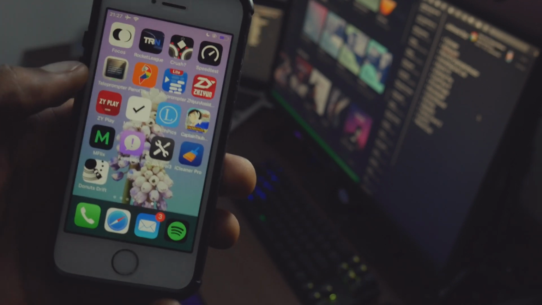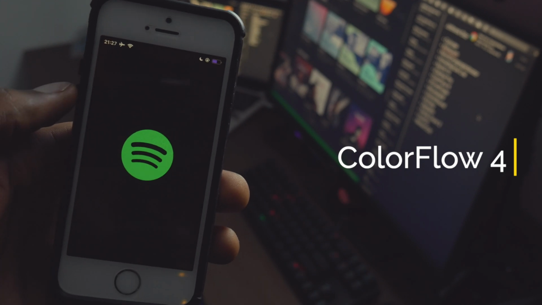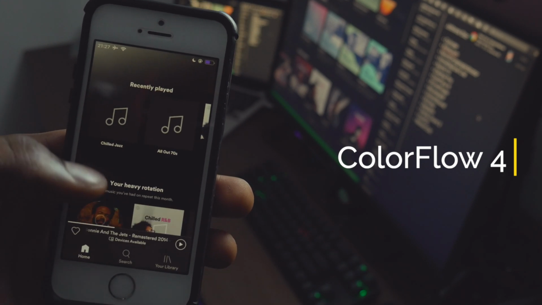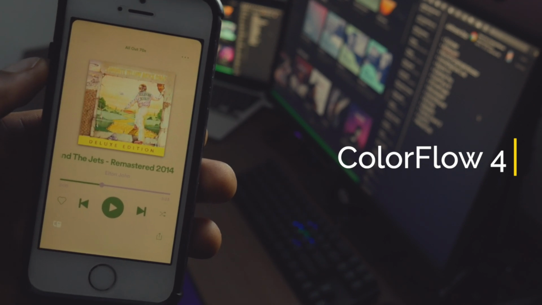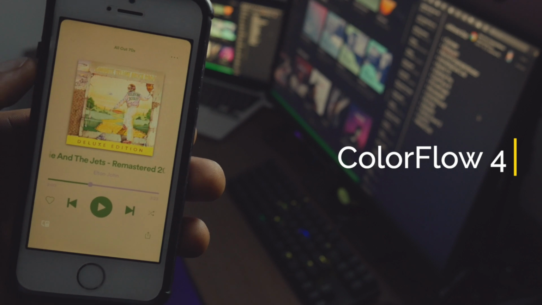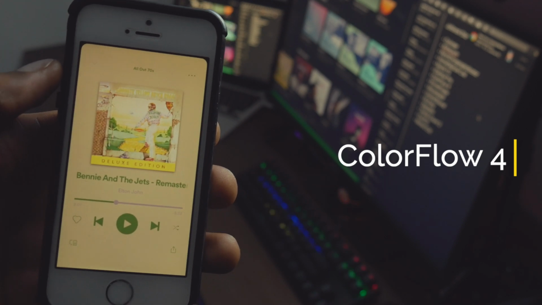The next one is ColorFlow 4, and it works for Spotify, which I'm really glad about, and I'm just going to show you what ColorFlow looks like now. So yeah, it customizes the color of the area around your album art, and it just makes it look really good. It also has the same effect on your lock screen.